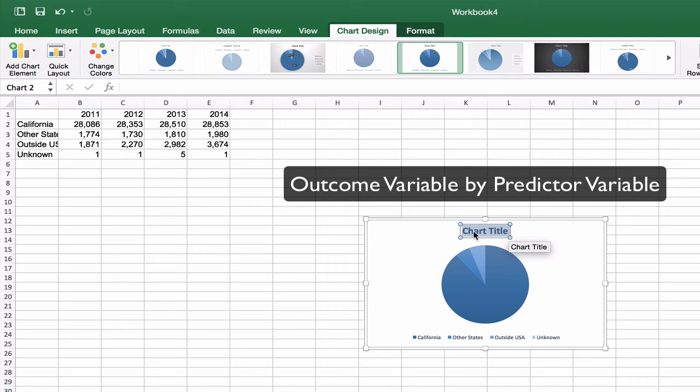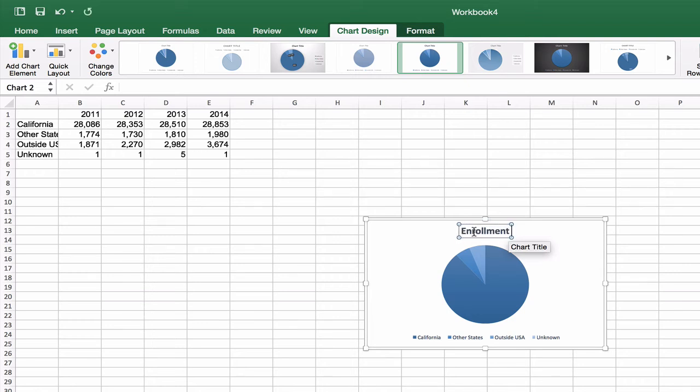So what's our outcome variable in this case? How about enrollment by, so it's enrollment at UC Davis by, what was the predictor variable? How about residency? So it's got a title. I'm not sure I like the legend down there. That doesn't seem to be very clear. Let's see how we can change that.